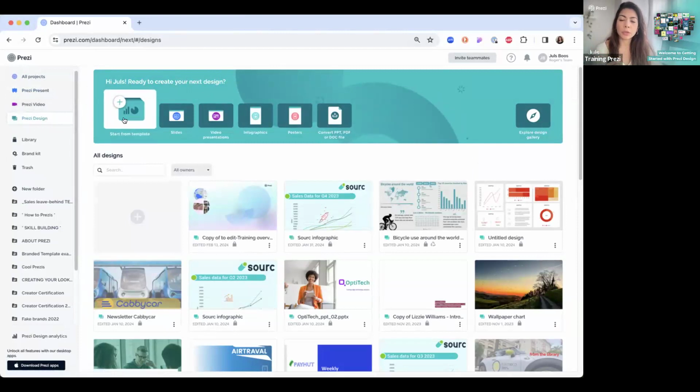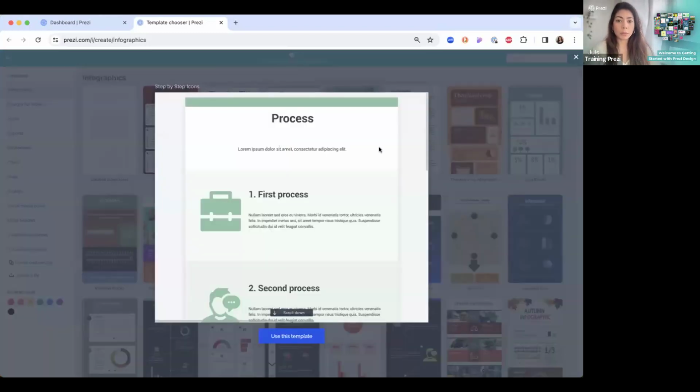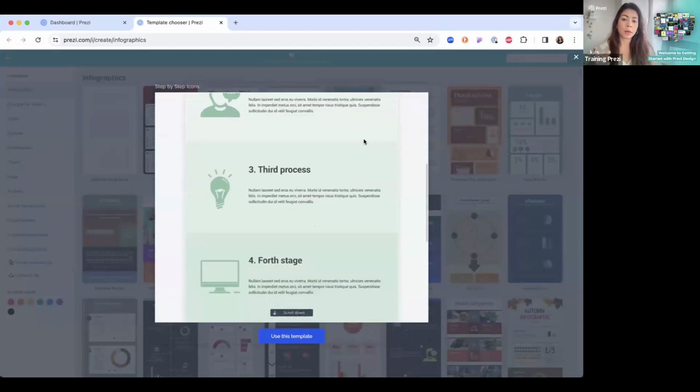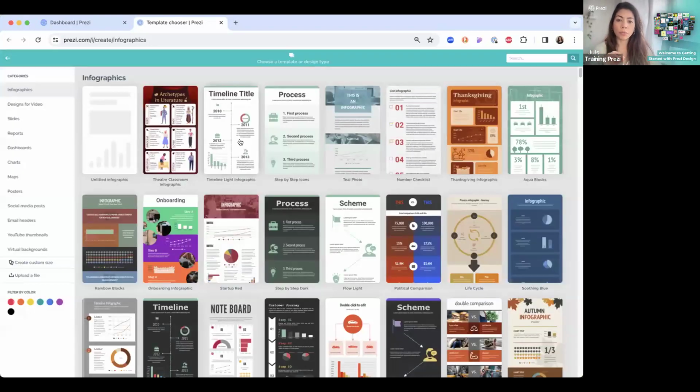And then today we'll be using this portion here, start from template, and it takes us to the template chooser. And from here, you can see all of the different things you can use Prezi Design for. As mentioned before, you can use it for infographics, and all of the templates you have available here are fully customizable. So you can change background colors and fonts and text, images, you can delete things, move around, and so on. Also, for all of the categories, you're always going to find a blank option in the beginning as well with the type of format.